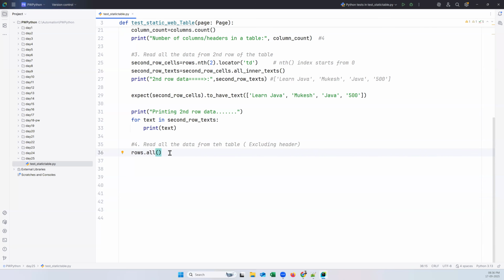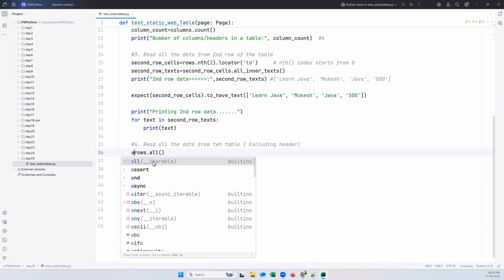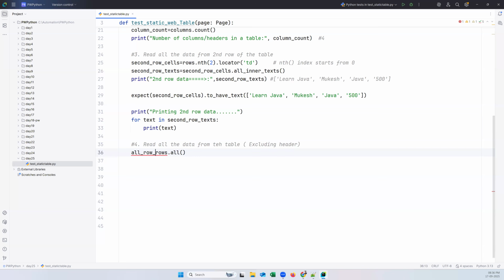So it gives a list of locators. What this method will return now is a list of all the rows, each and every row locator, so I'm going to store that in a variable. I can call this all_row_data. What does the all method do basically? It returns the list of locators, which I'm calling all_row_data. Okay, so from all_row_data, again these are locators, right? Each and every TR is representing one locator.